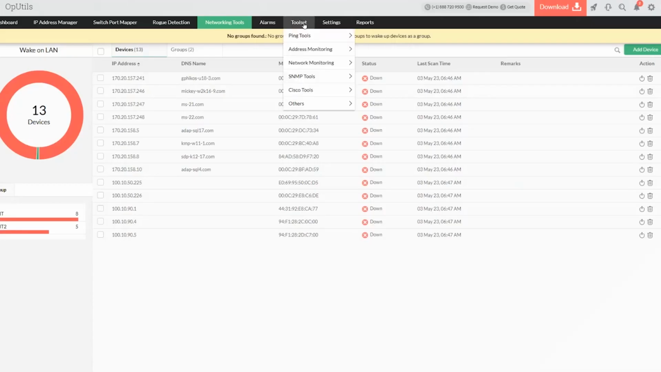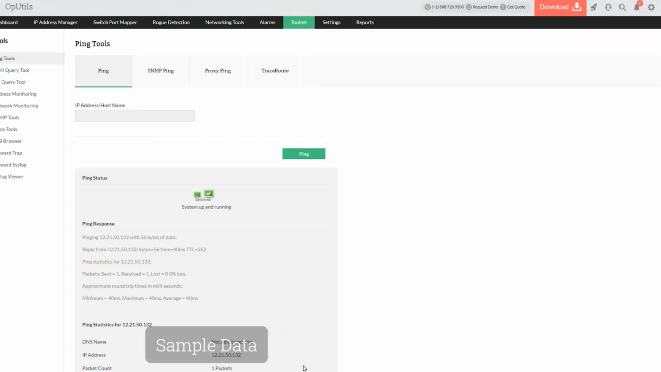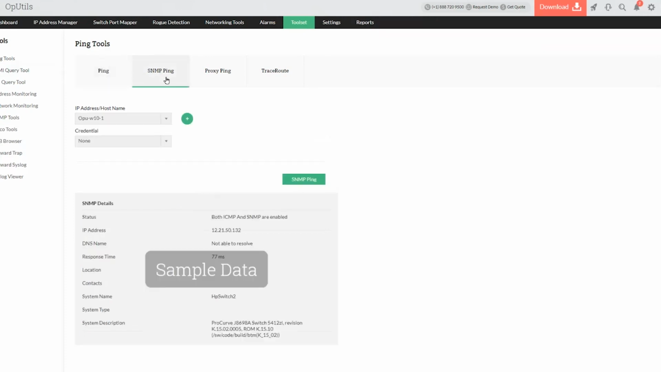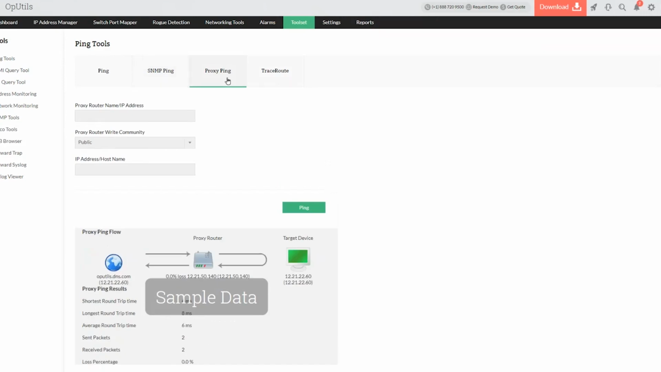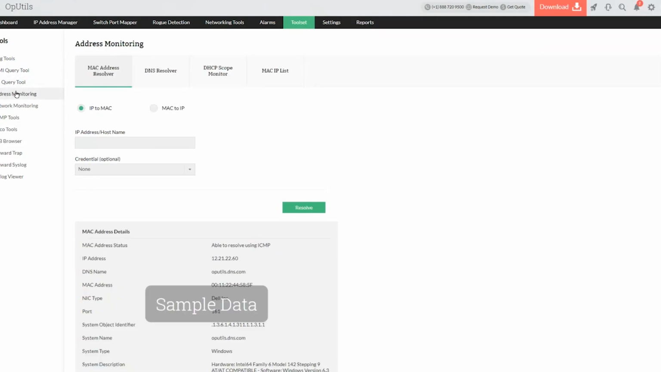Navigating to the dedicated Toolset tab allows you to view all the tools that OpUtils provides, neatly categorized. By clicking on the ping tool, you'll be able to perform a ping scan. You'll be able to do an SNMP ping, a proxy ping, or traceroute to gain insights into device mapping within the network. The address monitoring tool provides options to resolve MAC addresses, conduct DNS resolutions, and perform DHCP scope monitoring.